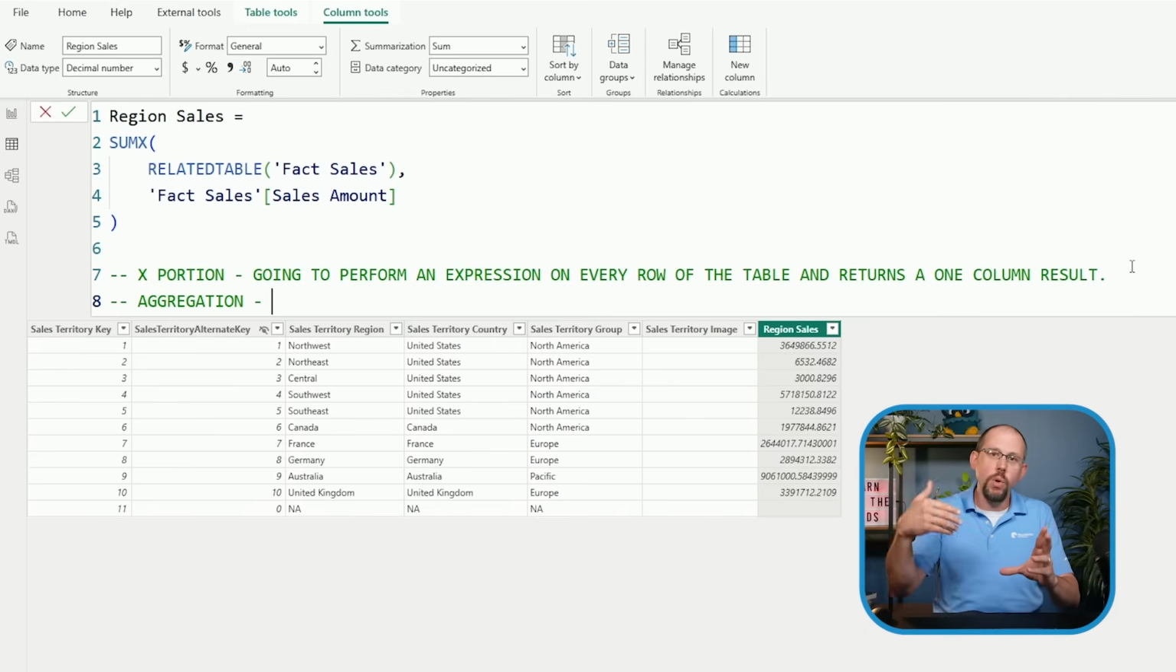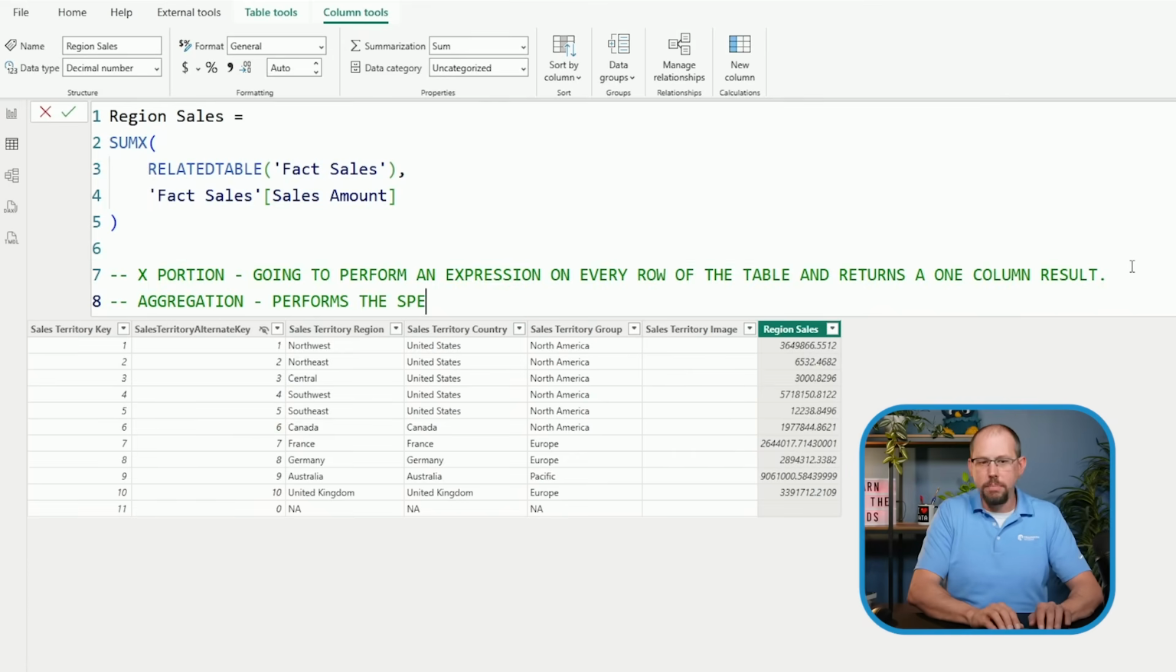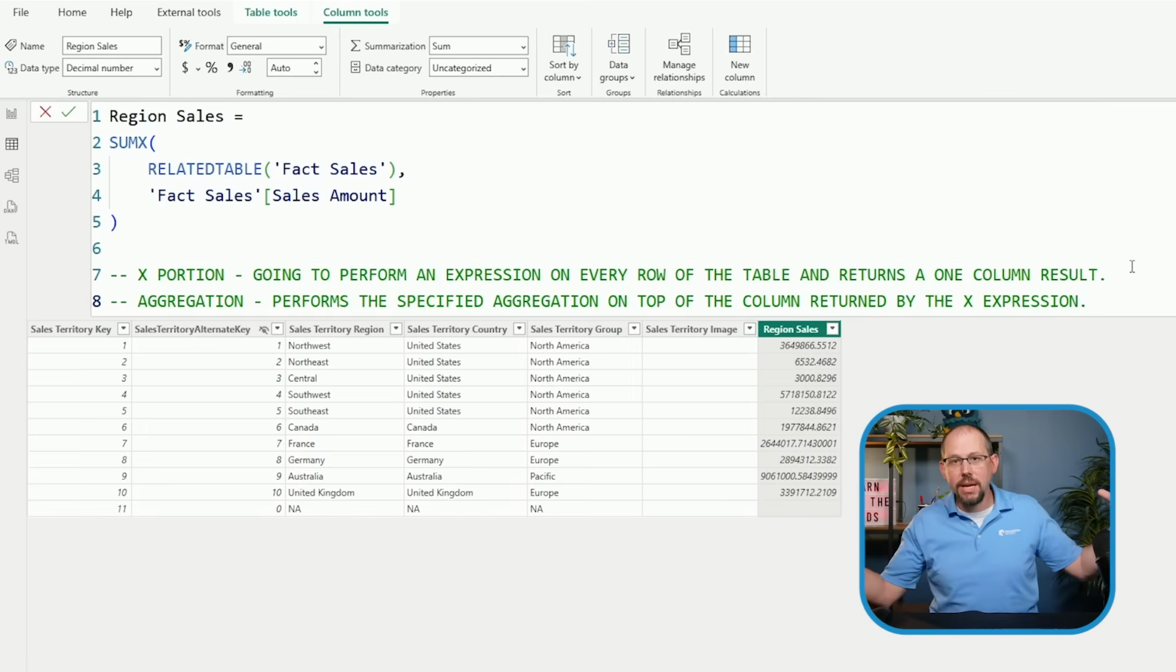And so X functions are going to work exactly like your normal aggregation functions. The difference is that we first need to kind of create that column. So we create the column, then we can do the sum, the min, the max, the average on top of it. So two separate operations. Aggregation performs the specified aggregation. Let's make sure we spell this correctly. Aggregation on top of the column returned by the X expression. And that's the way I like to think about it. It helps me to understand it. I absolutely love X functions. They're my favorite functions in all of DAX.